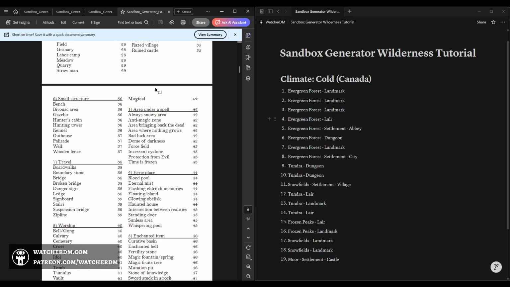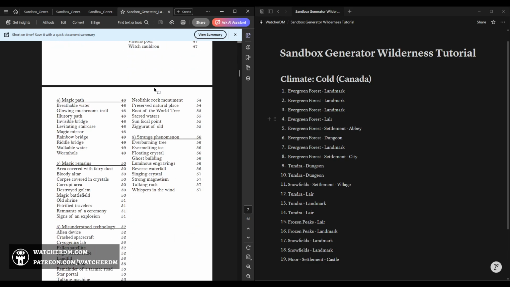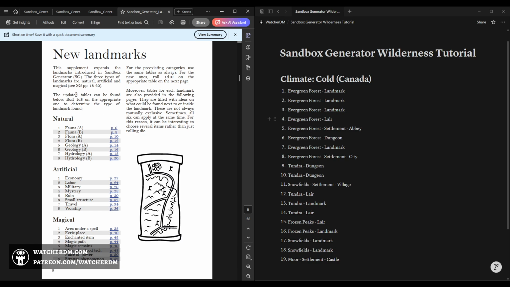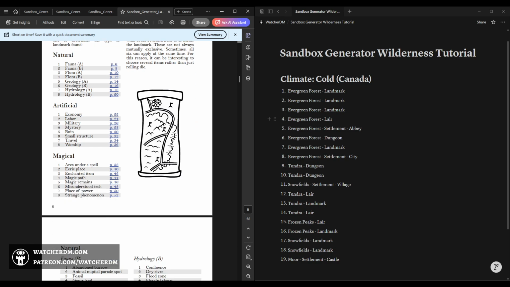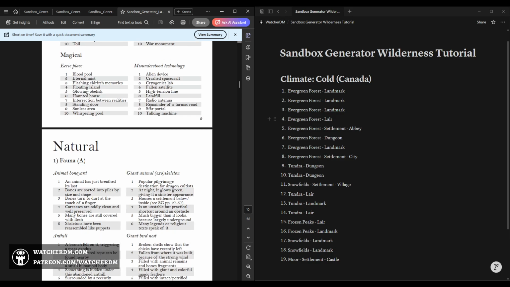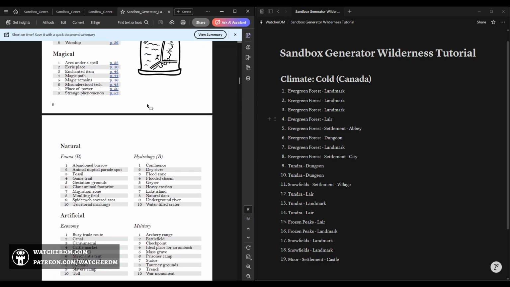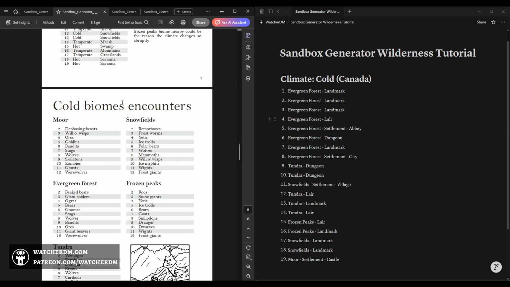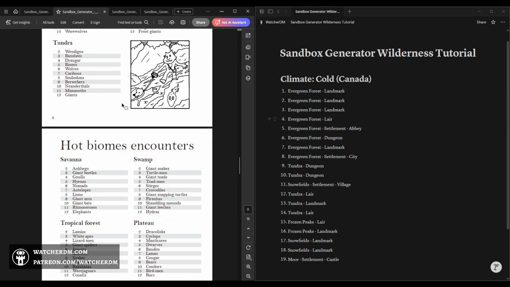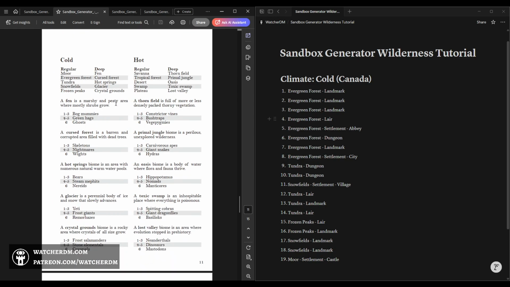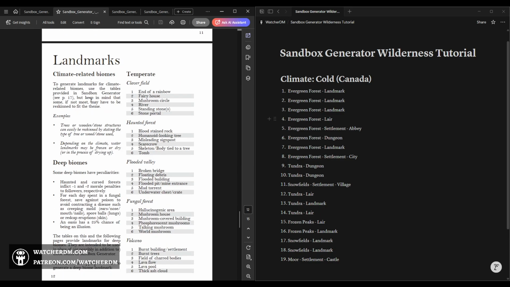Okay, so I think this is kind of unfortunate. I feel like these new landmarks are really just for the normal biomes? Normal biome. Yeah, maybe that's why you need the landmarks expansion. Yeah. Let's look at the... see here. Okay, so these are deep, weird.